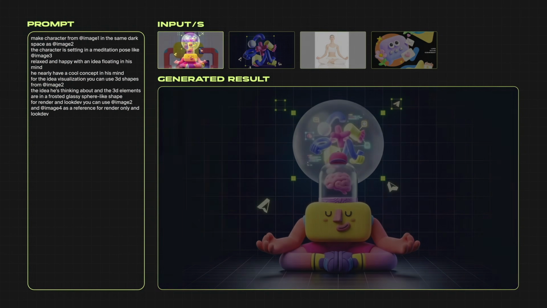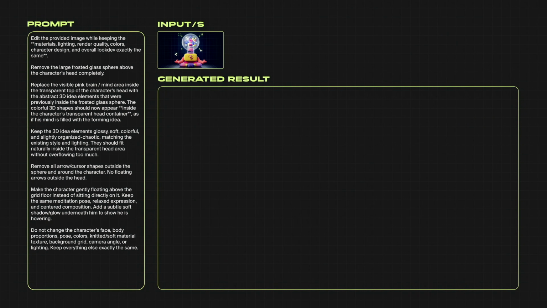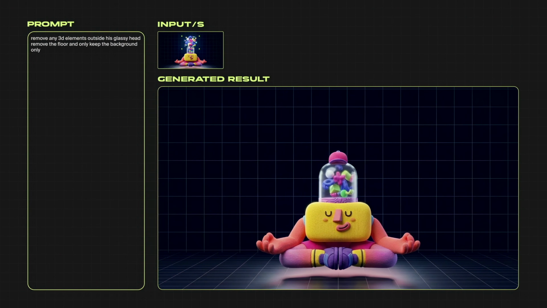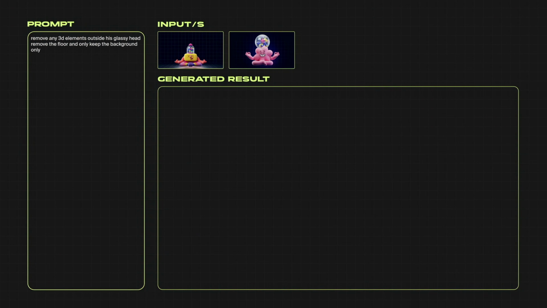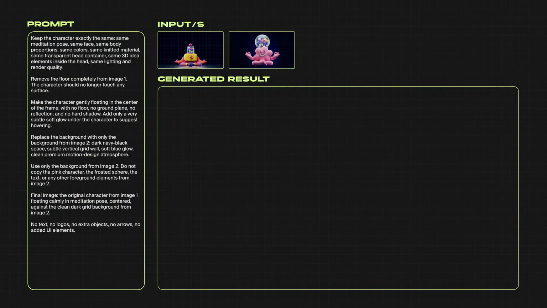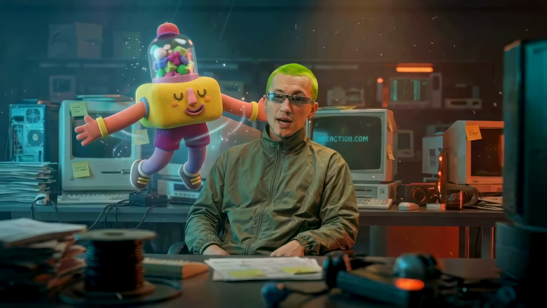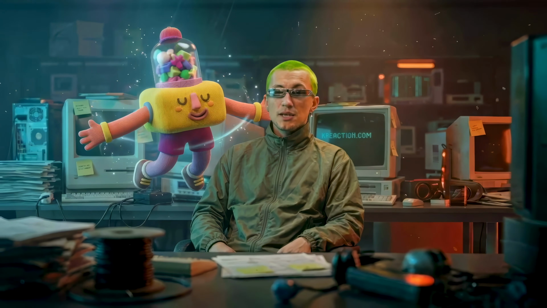So I iterate, reuse the result, refine the prompt better. Next, remove everything outside the head, cleaner. Finally, bring in a new background reference, combine everything, and now, Scene 1 is locked. So once you got a concept you liked, things get easier to manipulate.